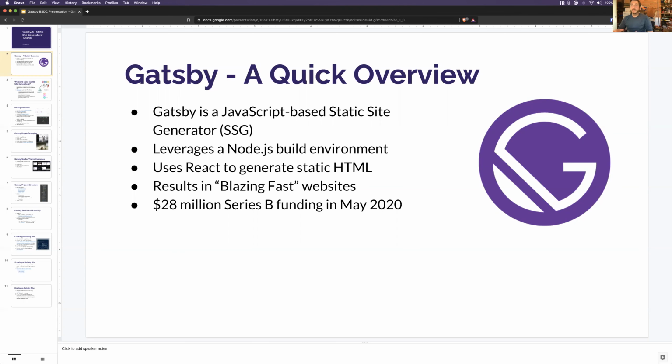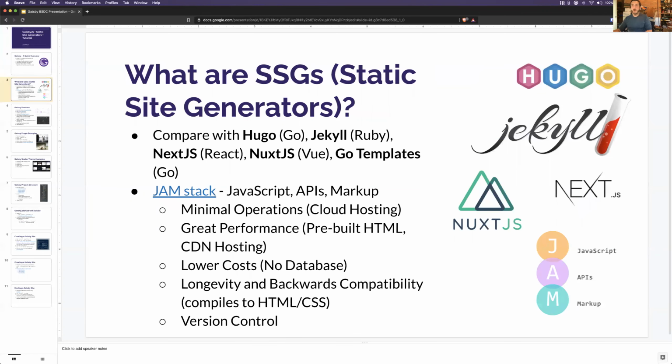So let's get into exactly what static site generators are. There are a lot of libraries based on languages in this space. Specifically, you can compare it with Hugo, which is based on the Go language released by Google in the last decade or so. You can look at Jekyll, which runs on Ruby or Ruby on Rails, I believe. Next.js, which is, I think, the most direct competitor with Gatsby here, is still based on React, which is, of course, a JavaScript framework.